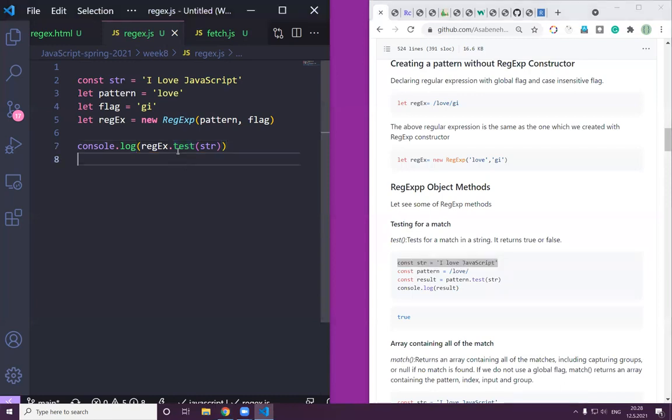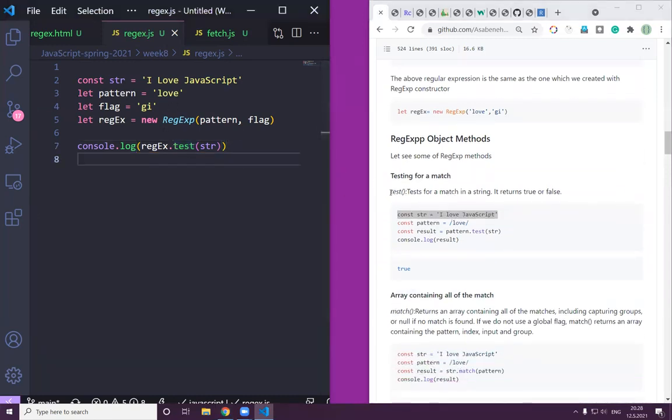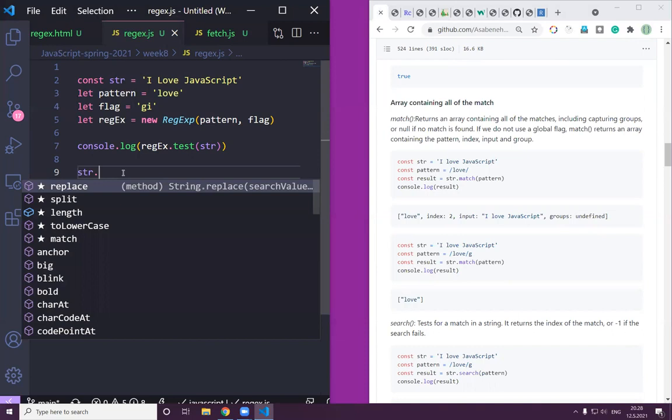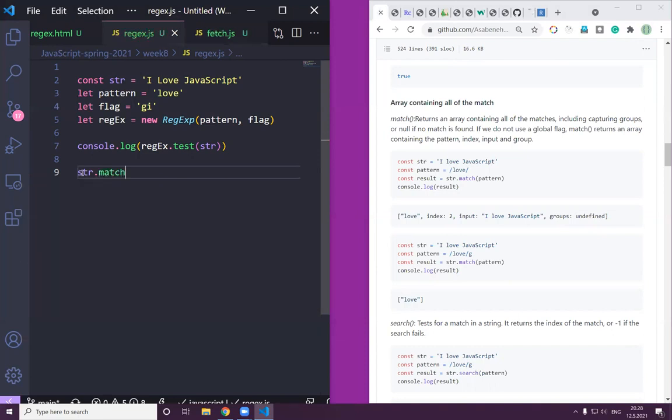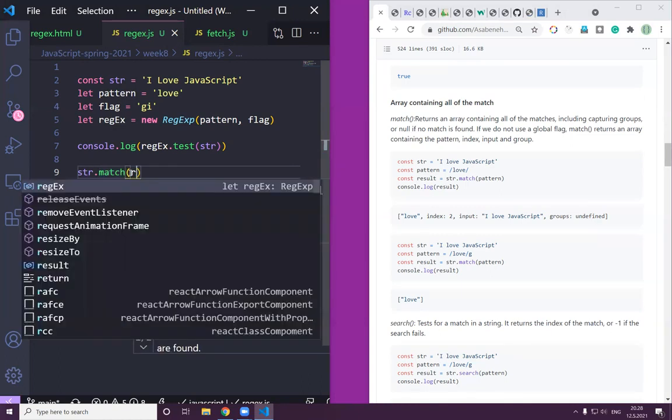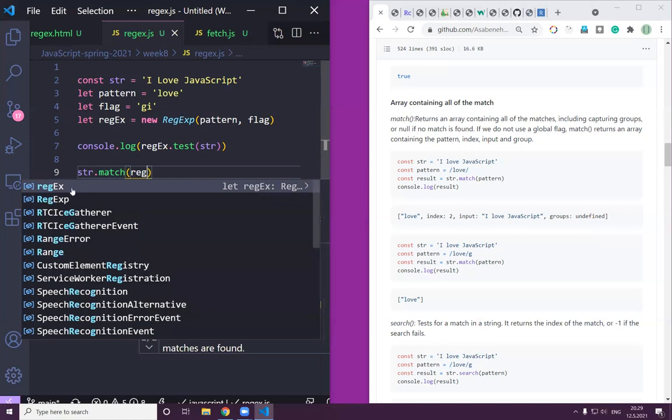So we saw the test. Now let's move on to the most interesting part, that is the match. What you should do is str.match, because a string has a match method already. Inside there, we pass the pattern, in our case actually the regex.